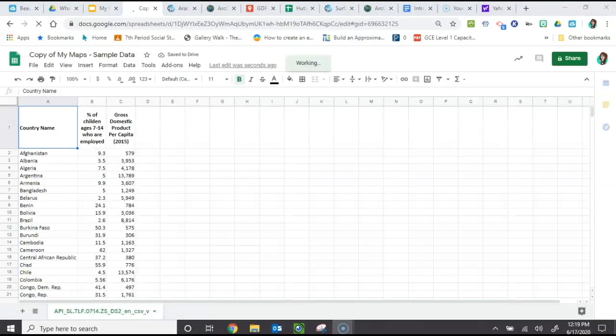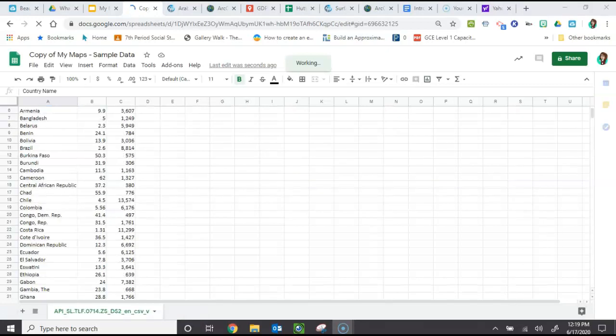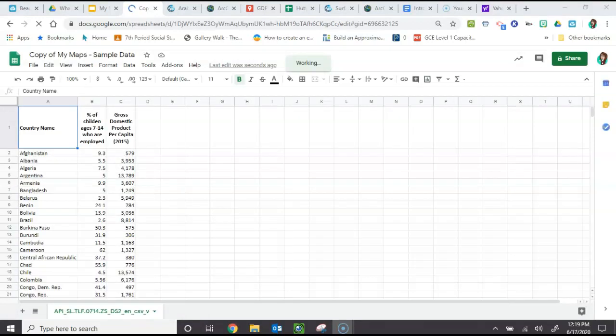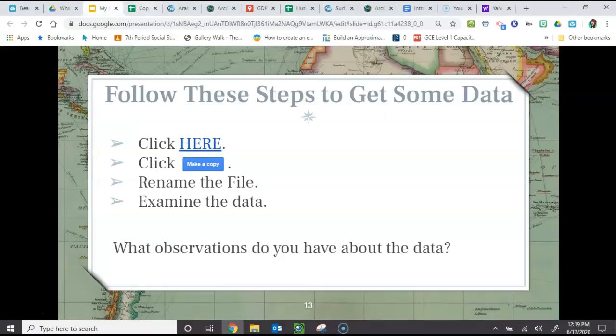The data is going to pop up here. It's already been loaded for you this time. You will be responsible later for finding your own data. But we've got country names, we've got the percent of children ages 7 to 14 who are employed, and the gross domestic product per capita.